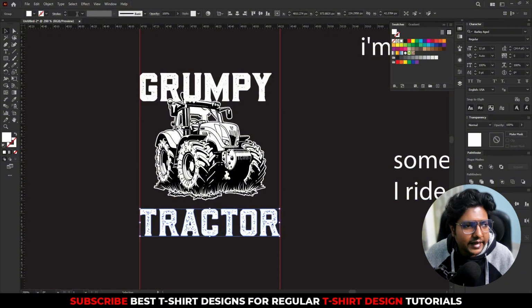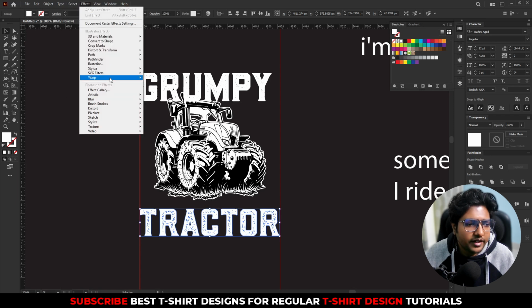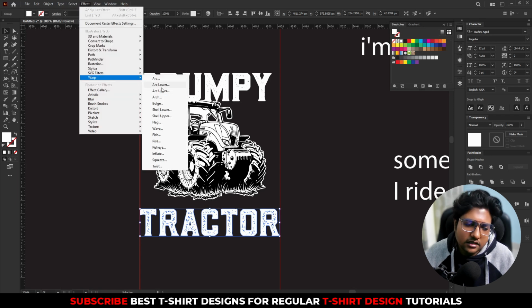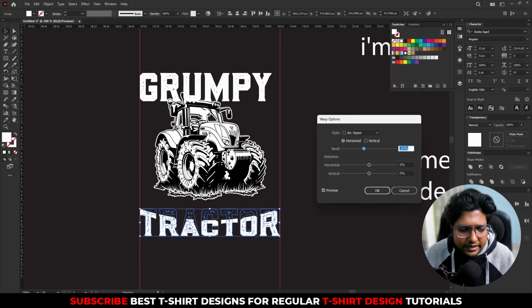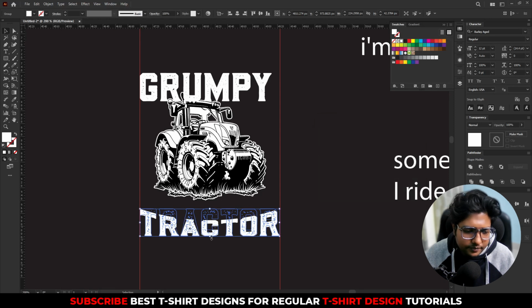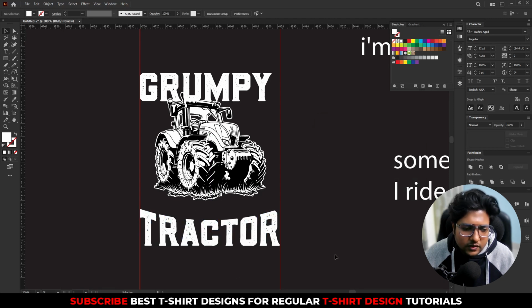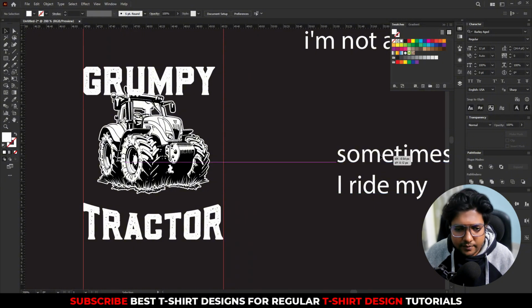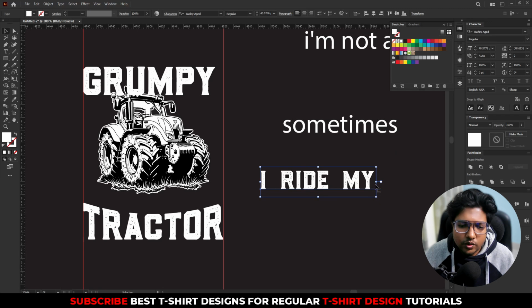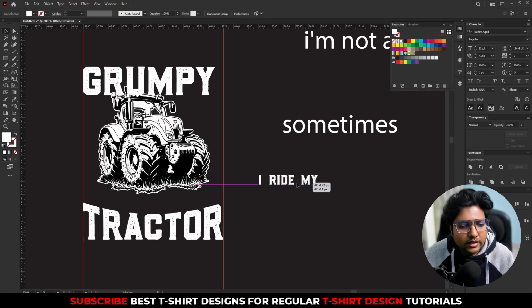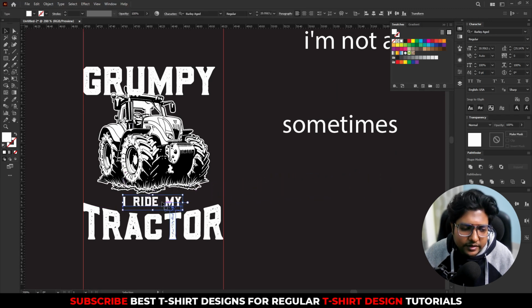In that case I can make a curve here that will give me some space. So go to effect, wrap, and then arc. Okay, so arc upper it should be, and that is going to look like this, but I will bring this in the negative direction, something like this. So as you can see, this is how it is looking. I'm just going to make everything with that same font. Sometimes I write my tractor.